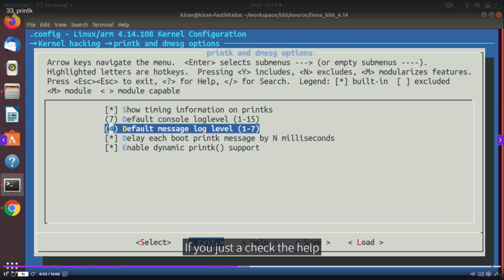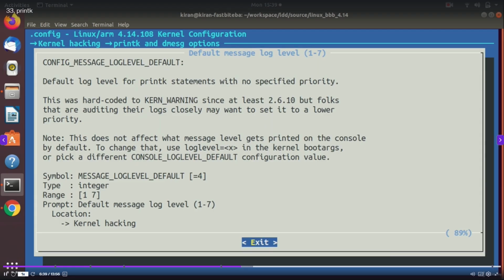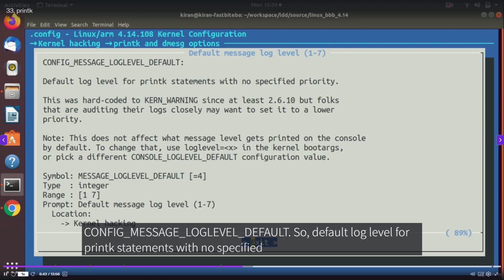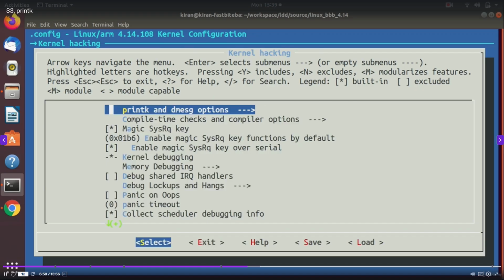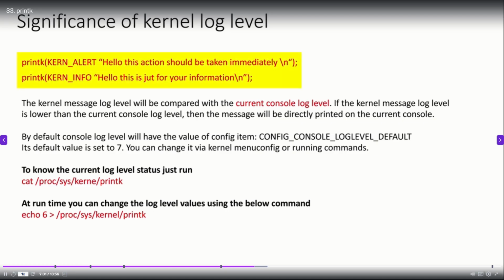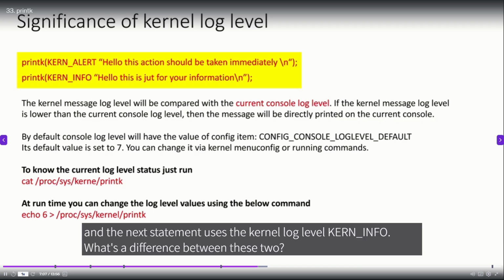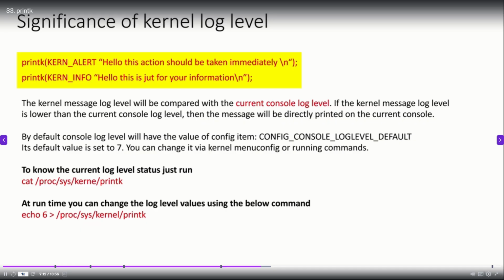If you check the help option here, you can see that the config item name is CONFIG_MESSAGE_LOGLEVEL_DEFAULT. It is the default log level for printk statements with no specified priority. Let's exit this. Now let's understand the significance of the kernel log level. Let's say you have two printk statements. The first one uses the kernel log level KERN_ALERT, and the next statement uses the kernel log level KERN_INFO. What's the difference between these two?